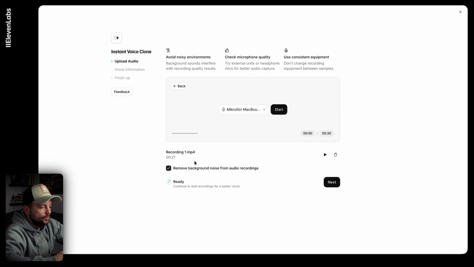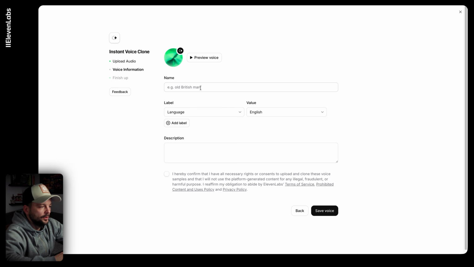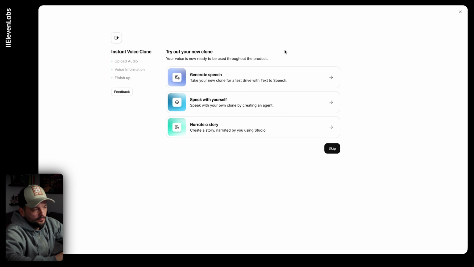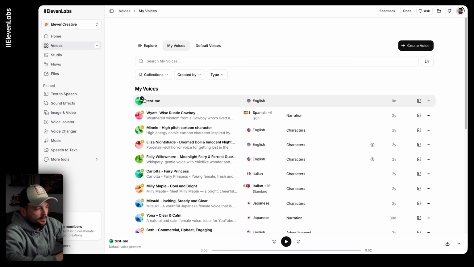It should work now. You can check if you want to remove background audio, meaning noises. Let's hit next. You can name me, which is test me, and you can now test your voice, either generate some speech or you can speak with yourself. The voice lives here in your My Voices tab, and gardening is a mirror of our nature. But we will probably test it with actual voice generation. This is just a sample. I don't even know what it speaks.